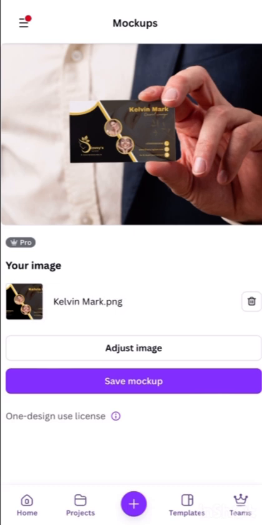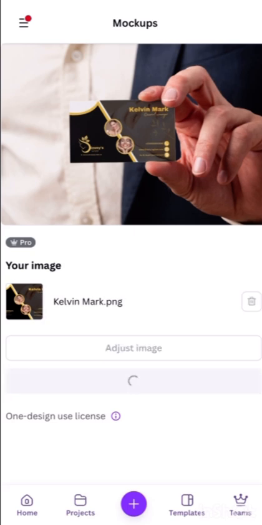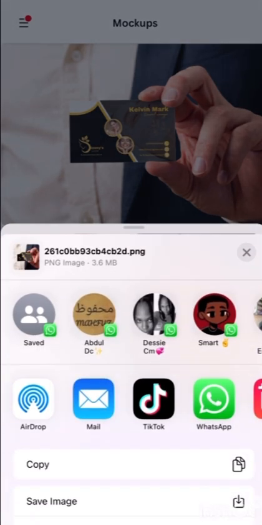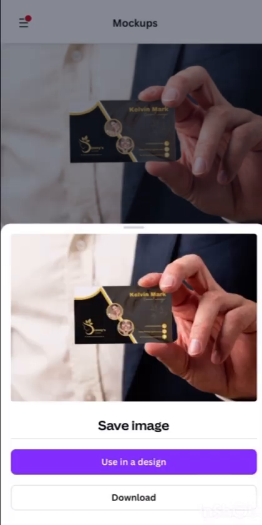You can go ahead and choose any of the business card mockups that you think is best suitable to you, and then don't forget to select a mockup that fits the dimension you used for your business card. So I'm just going to save, and then I'll download. So that's basically how you create a business card mockup and design for your brand.